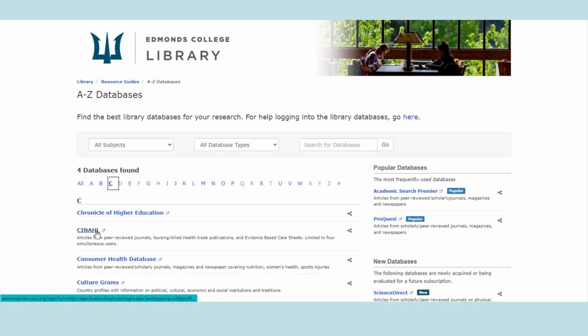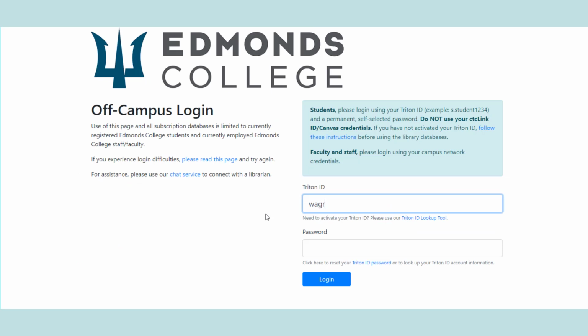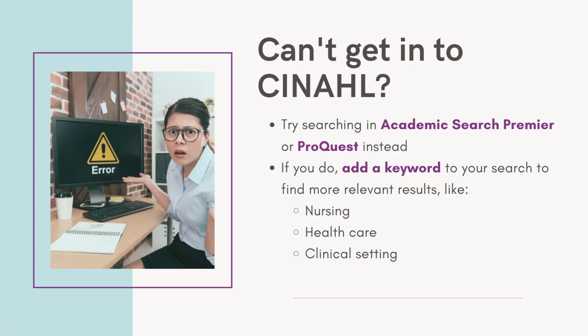When you click on it, you'll be prompted to log in with your Triton ID and password. Please note this is a separate account from your CTC Link account. Due to the expensive nature of medical journals, CINAHL can only be used by 4 students at a time. So occasionally, when you click on it, you may see a message that the user limit is maxed out and to try again later. If that happens, you can try your searches in ProQuest or Academic Search Premier until you're able to access CINAHL. You won't have access to the exact same list of journals, but often you can still find relevant information. This limit does not usually cause a problem, but please email me if there are any issues.